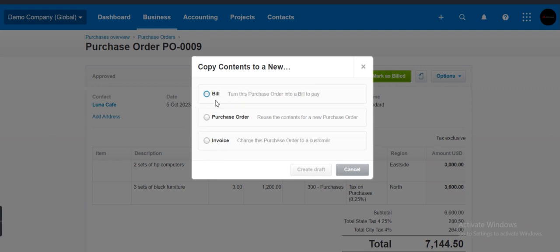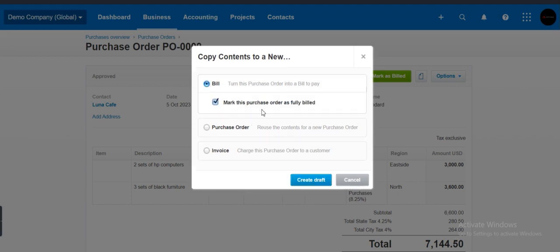So this is a flow. When you receive the purchase requisition, you make a purchase order. From the purchase order, when the goods are received, you have to receive a goods received note. Then the goods received note should come with the bill. So now let's assume that we have received the goods that we have ordered, so you have to create a bill for this. So you click on bill. Once you do that, you mark this purchase order as fully billed, meaning that all the items that we have ordered, we have received them. So you say okay, so let's click on create draft.